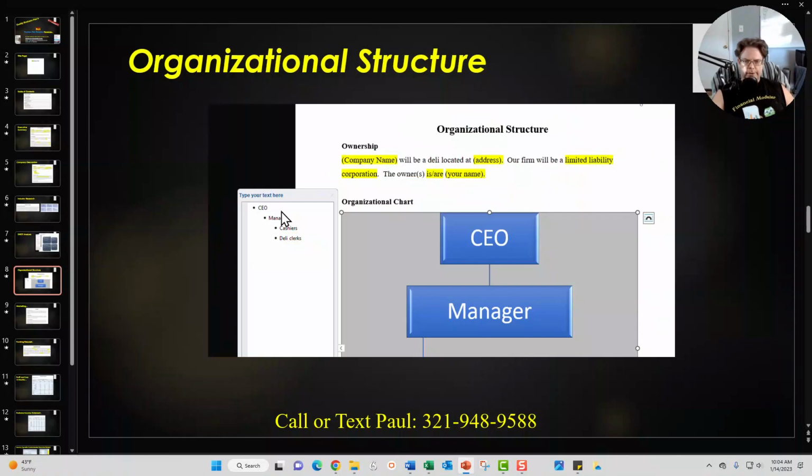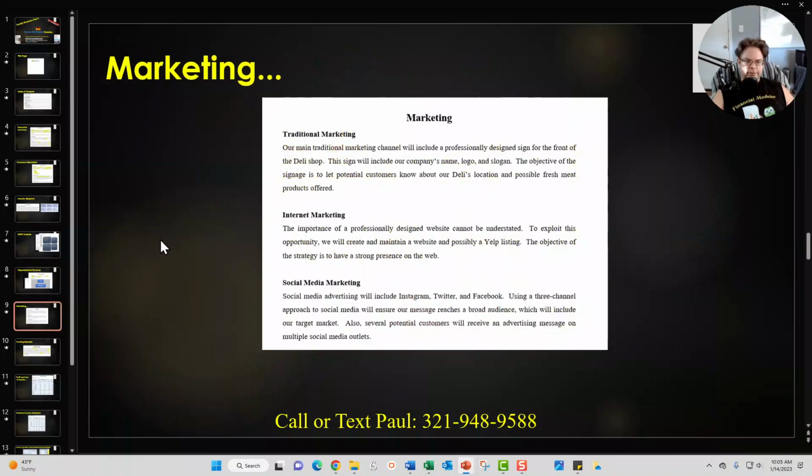Next section is organizational structure. For the organizational structure, 2 sections: ownership section and organizational chart. To do the organizational chart, again, smart art, click on the arrow here, and make the changes up here. Marketing section for a DELI. Usually, most of my DELI clients are going to have 3 revenue channels, and those marketing channels typically include traditional marketing, internet marketing, and social media marketing. So I give you a good start to delve into that information in the template as well.